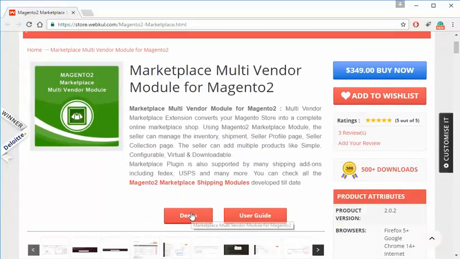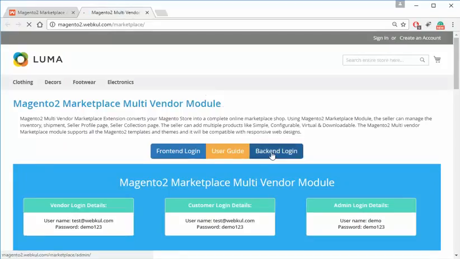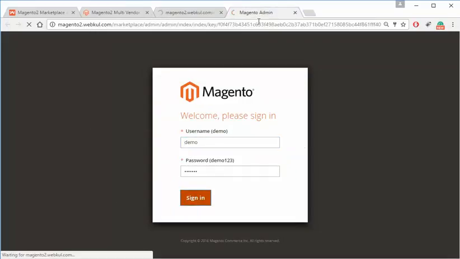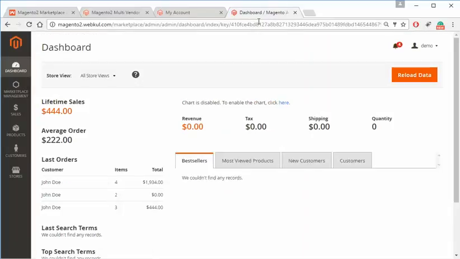Firstly, you have to go to the demo. From there, you can go to backend and front end. You have to log in into your account. By using this feature, sellers and buyer information will be hidden from each other. The admin has the option to enable or disable this setting. So let's see how the admin can manage this setting.